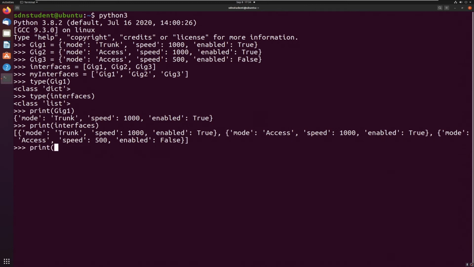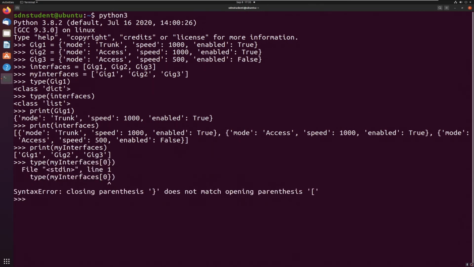But if I just do a print on my interfaces, you'll see it just prints gig 1, 2, and 3 because those are all just strings. And I could verify that with a type on my interfaces and then just calling one of the objects. And there it says it's a string. If I type for interfaces, you'll see it lets me know that's a dictionary.